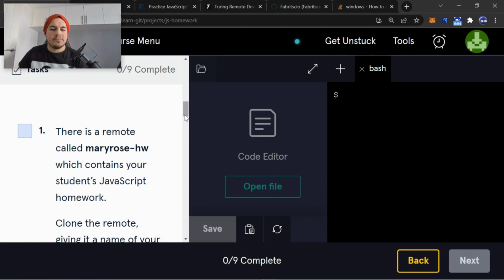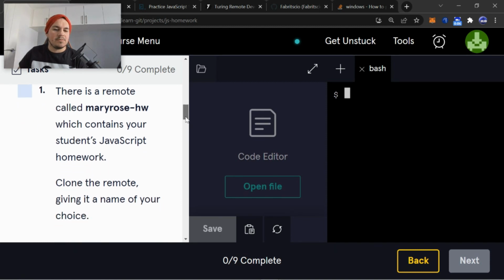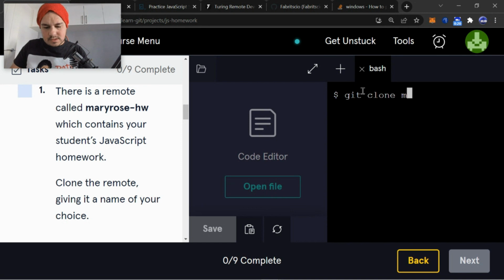There is a remote called Mary Rose-HW which contains your student's JavaScript homework. Clone the remote, giving it a name of your choice. So git clone Mary Rose HW.